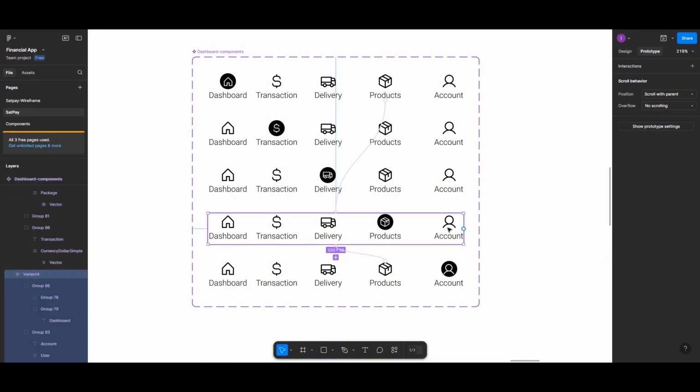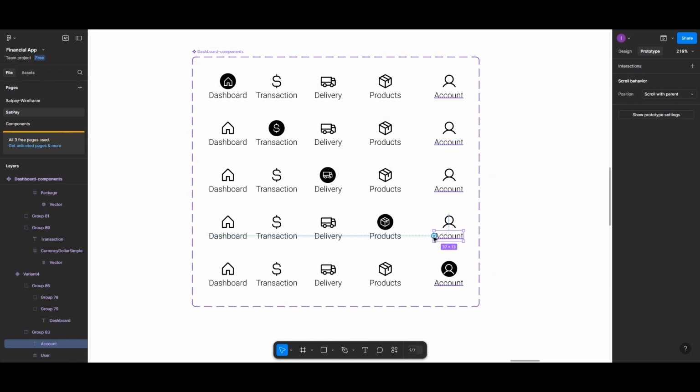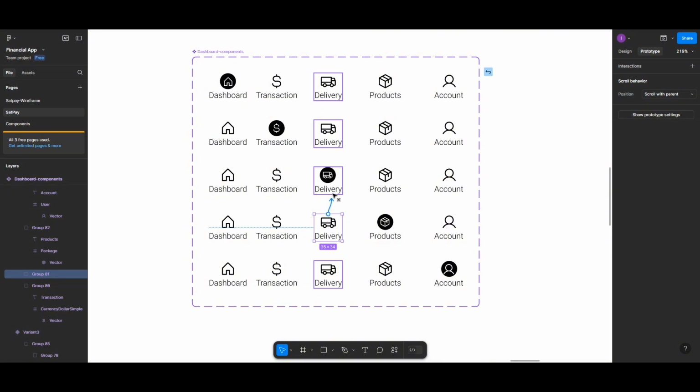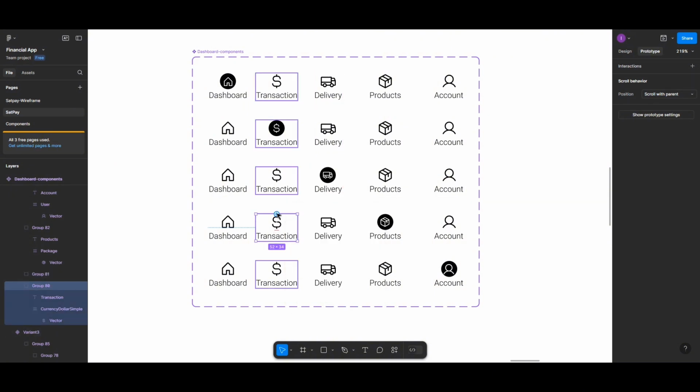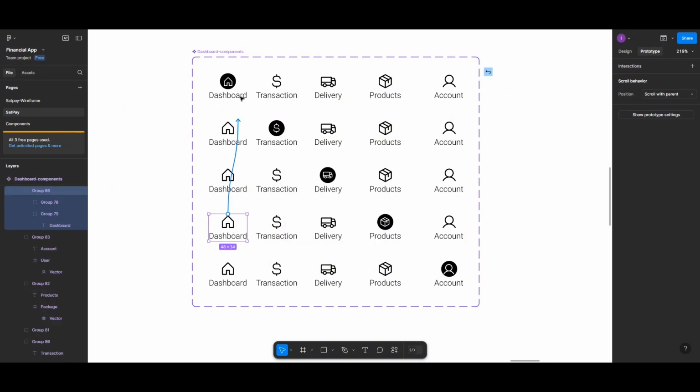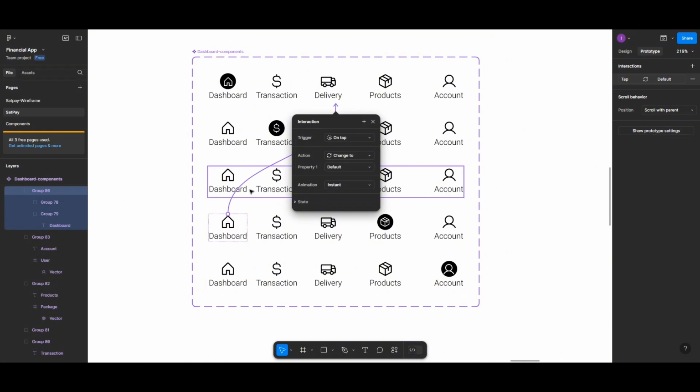So similarly here, user profile, connect it back to here. It's already on product page. So delivery, connect it back to delivery, transaction, to the transaction, home, back to home.